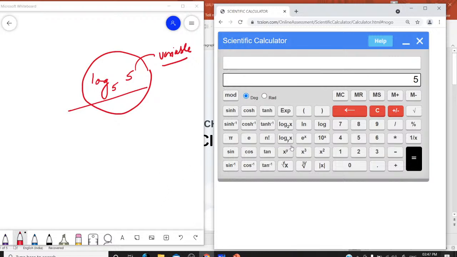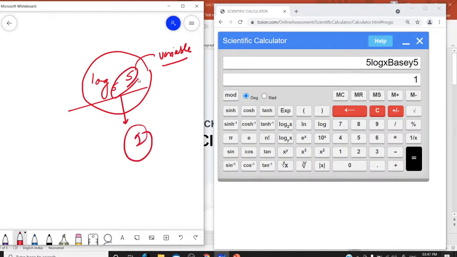Then you will press this log y x function. Now you have to press the value of base, which is 5. So 5, equals 1. That means whenever your base and the value are the same, the answer will always be 1. This is how you can use this function also.